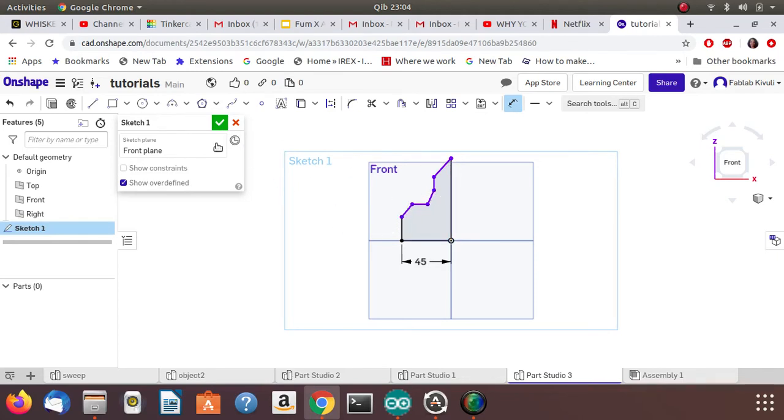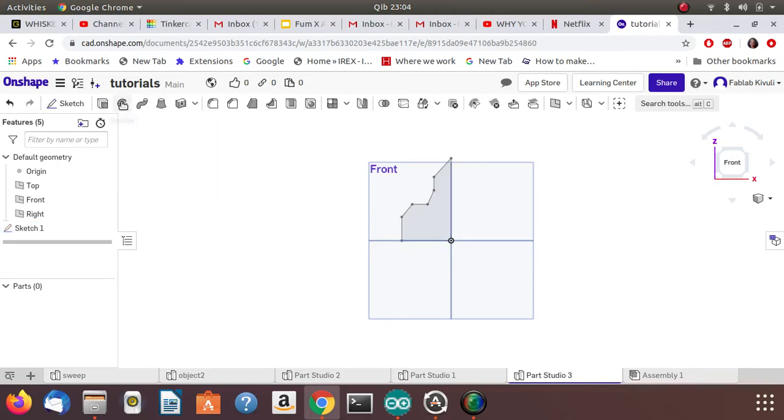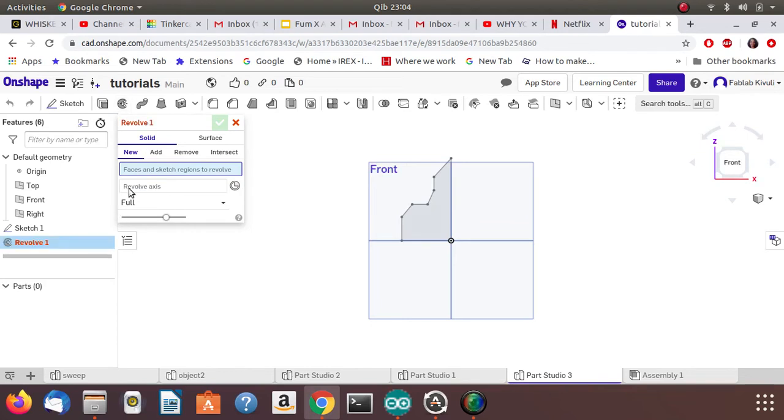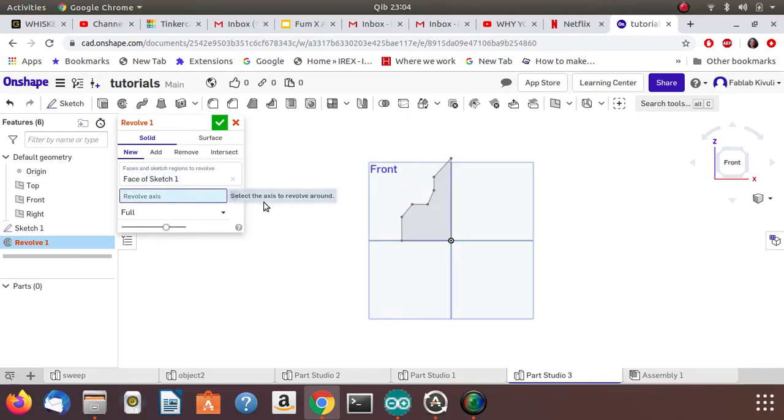Once I'm satisfied with my cross section, I will accept and then come to the revolve tool. As you can see, you can either do a new, add, remove, or intersect. For now we're doing new, just because we are starting out. For the faces, we're going to select that, and then the axis of revolving, which is the point at which this revolution will happen. And then you also need to select whether it's a full revolve, one direction, symmetric, or two directions.